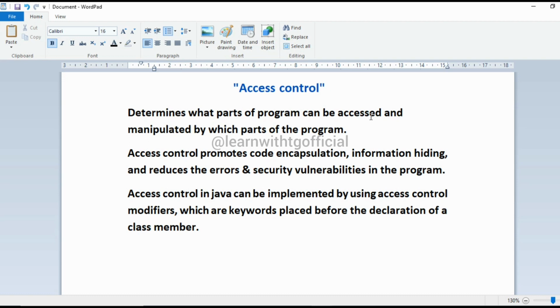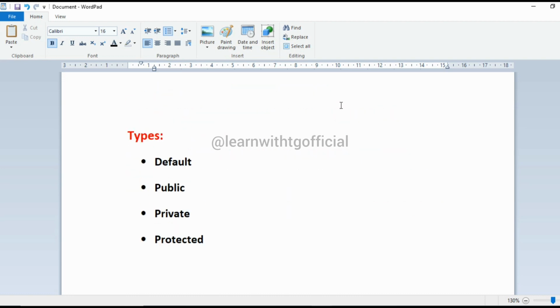Access control in Java can be implemented by using access control modifiers, which are keywords placed before the declaration of a class member. We have 4 types of access specifiers. They are default, public, private, and protected.